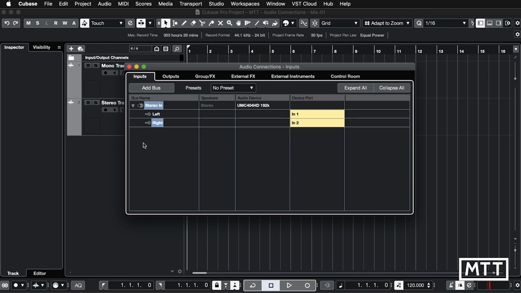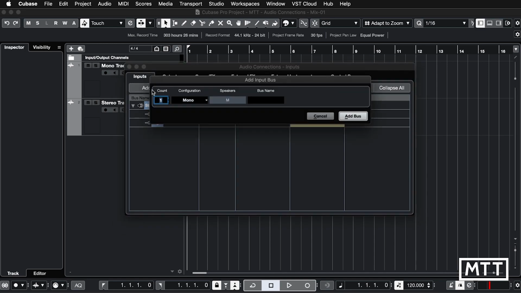Now, let's say sometimes we have another stereo source that we want to record at the same time. So I want to record from inputs 1 and 2 on one stereo source and inputs 3 and 4 on another one. We can do that. We just need to add a new bus. So we're going to click Add Bus here. We only want to add one, but we want to make it stereo.